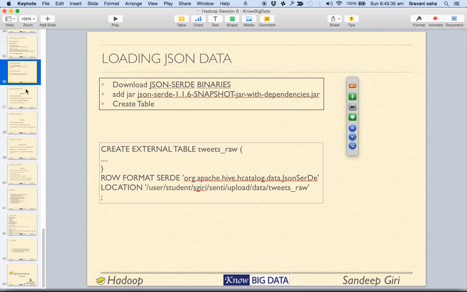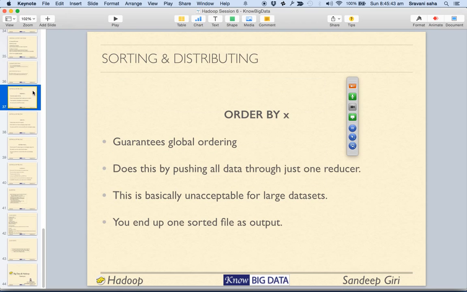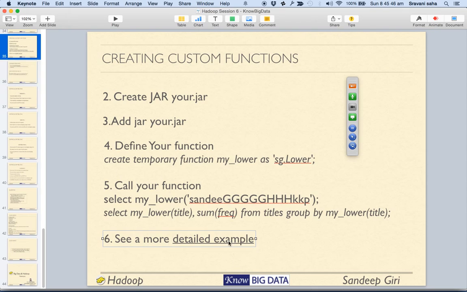All right, so we discussed how to load the data and external surveys, serializers, deserializers, and you can have more detailed examples on how to even create your own serializer, deserializer.